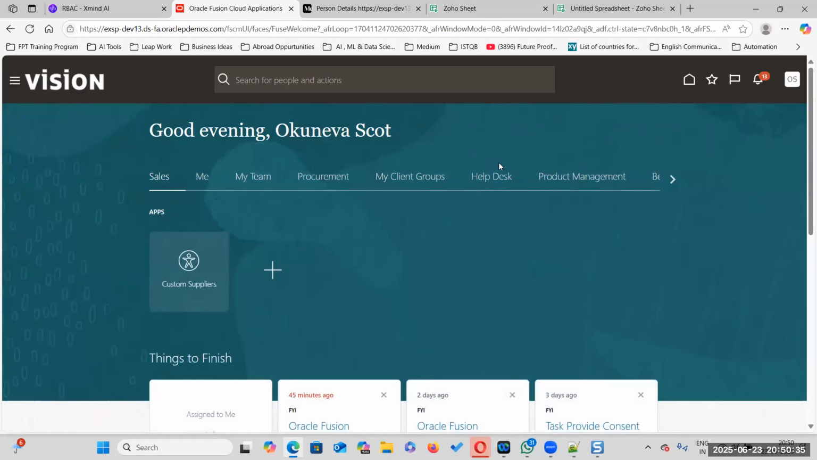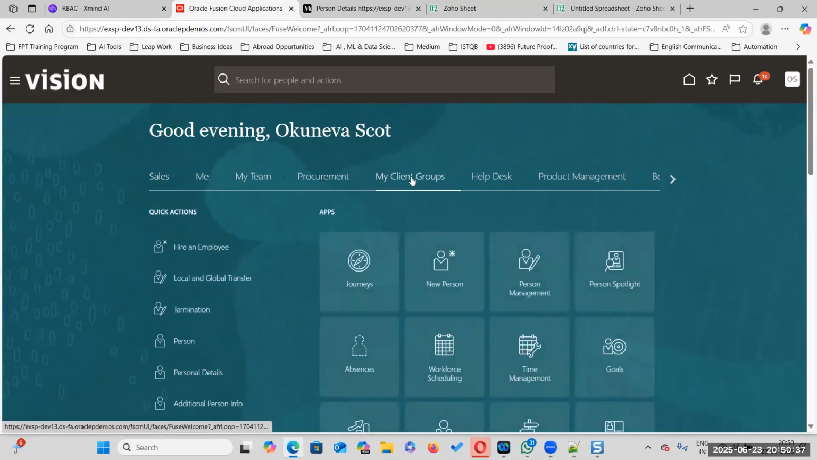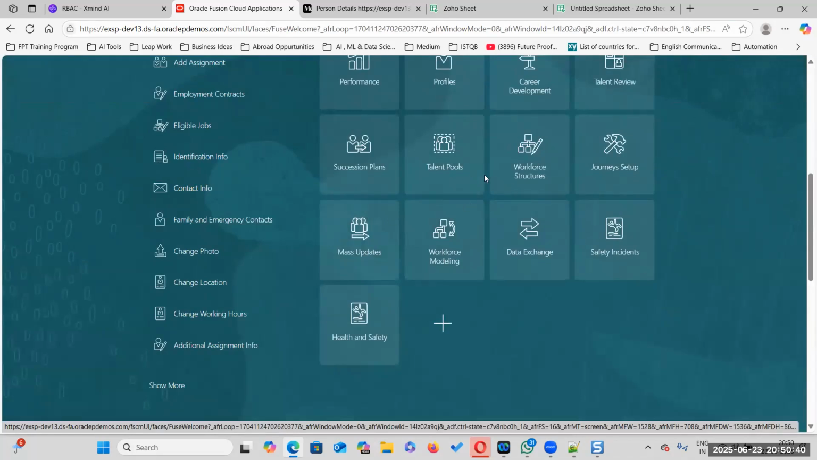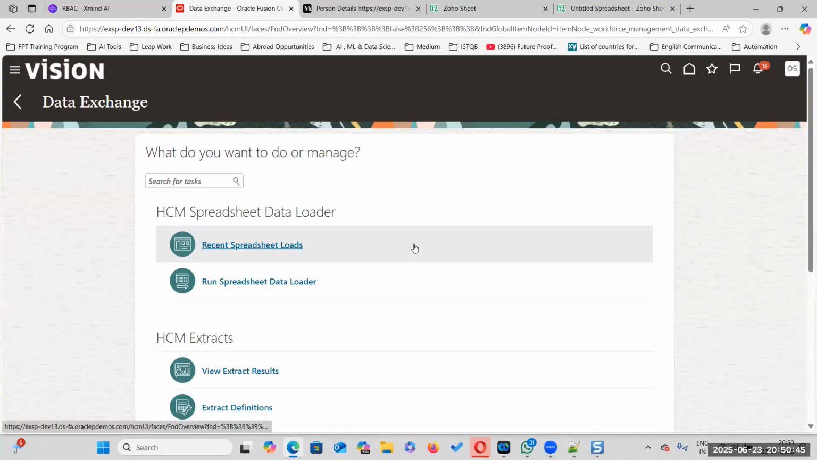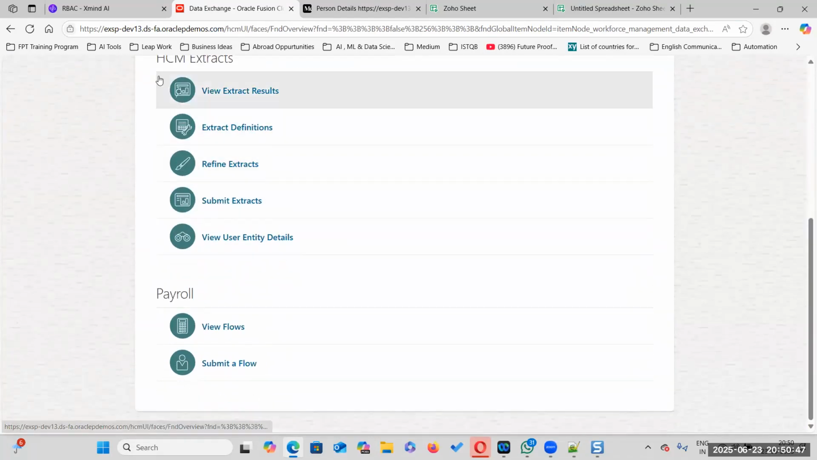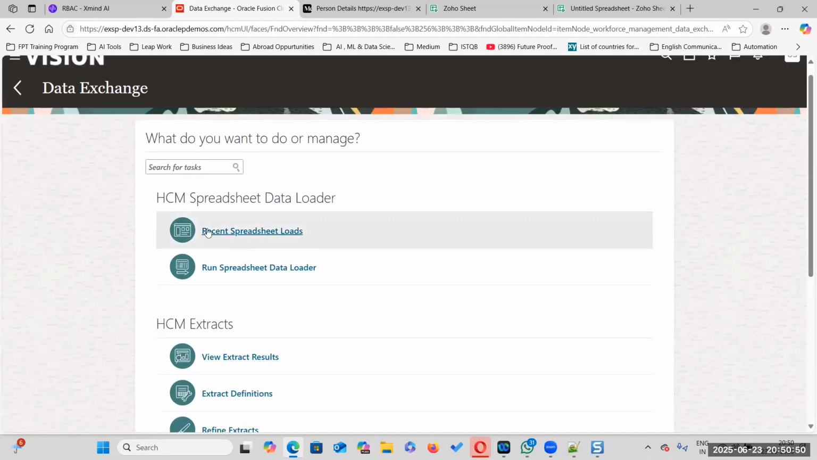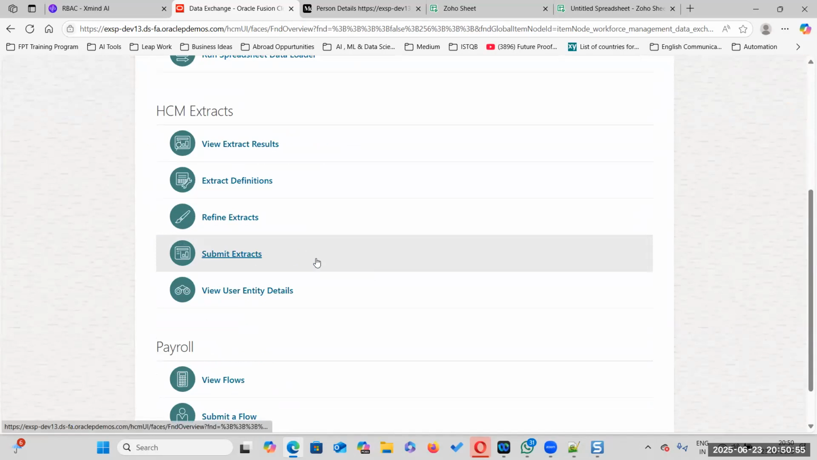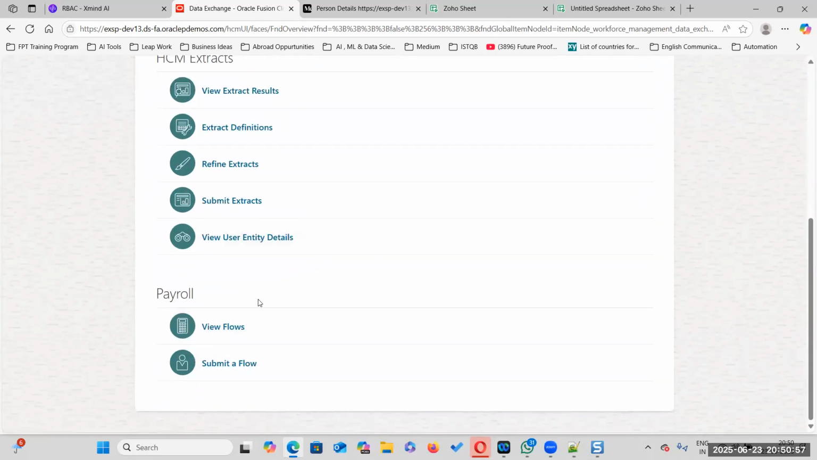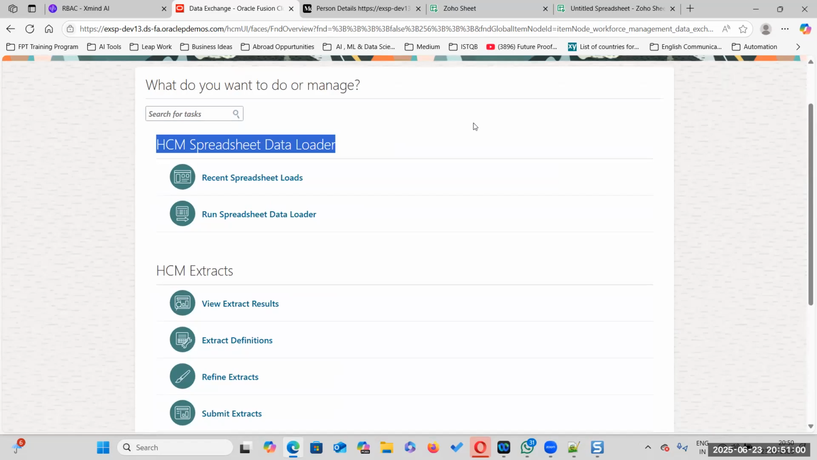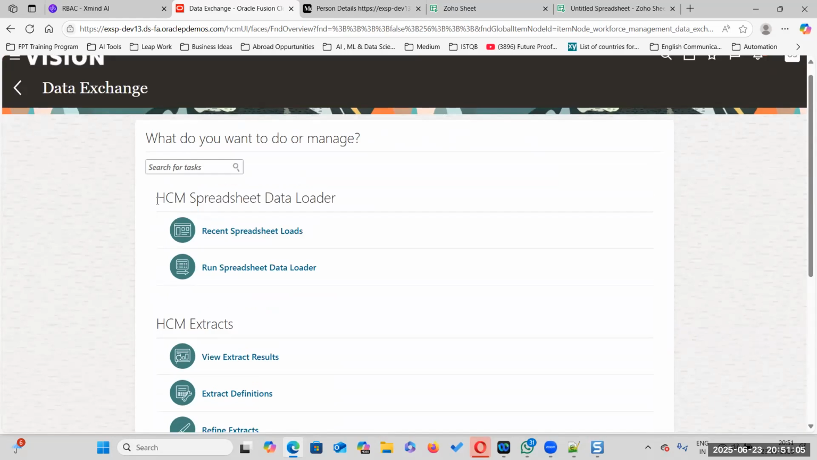So what are the other two roles? Now I'll tell you, under my client groups, data exchange. Data exchange is mainly important for technical people, for HDL, HCM data loader. Here we see HCM extracts and payroll, but we are unable to see HCM data loader and payroll batch loader. Payroll batch loader is not there, HDL is not there. In order to view that, HDL is really important. HCM data loader is not there.